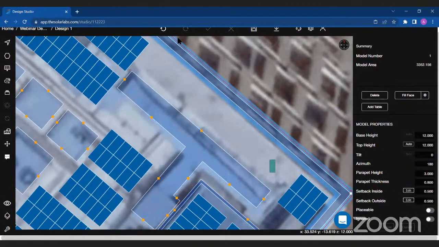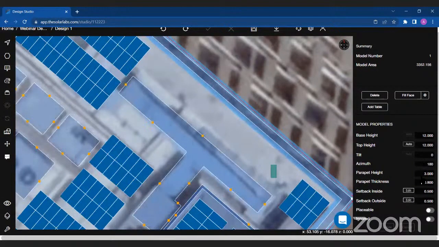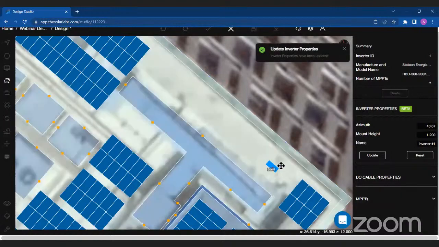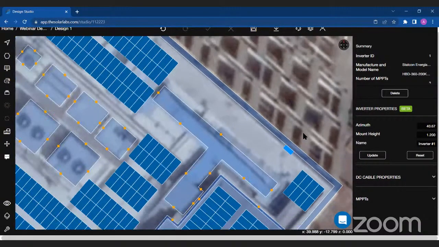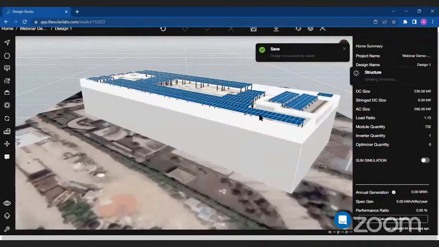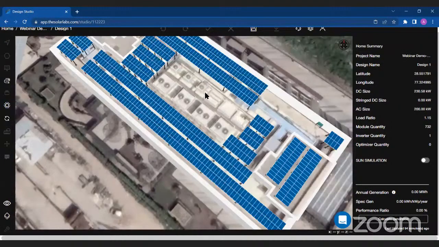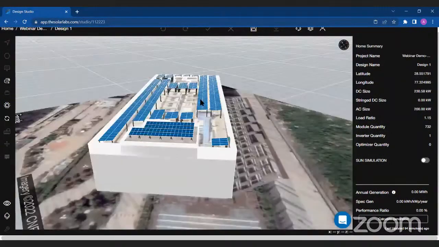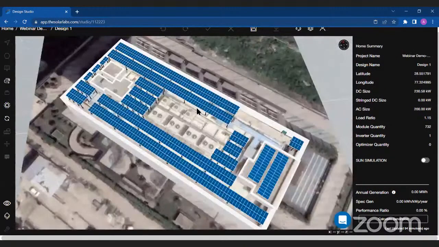For this, I just need to click on my polygon and see the azimuth of this wall, which is 40.67. Just click on my inverter again and give it the azimuth as 40.67. I can easily align it with the wall. Save the design. If I go in 3D now, the inverter is right here. So this is how my site looks with all the panels and all the structures.